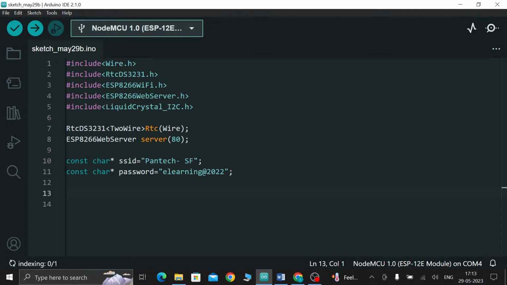ESP8266 will connect to. Now we have to initialize the LCD and its address, rows and columns. So LiquidCrystal_I2C lcd. Inside I am going to give our slave address, which is 0x27, 16 columns and 2 rows, right? So we are using a 16x2 LCD. And now void setup function.